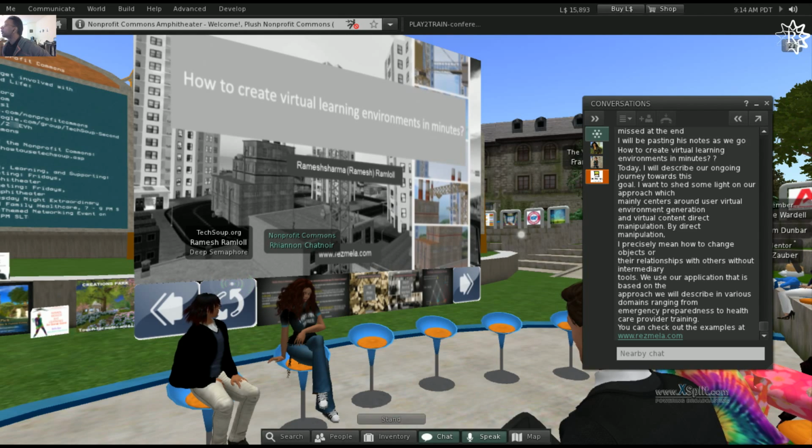Okay, so we use our application, which is based on the approach we will describe, in various domains, ranging from emergency preparedness to healthcare provider training. Our approach is not really domain specific, so we are really looking at different vertical markets here. It's more like a generic authoring tool for users, but with a twist. It will become apparent as we go through the talk, and you'll see how this idea evolves into others.